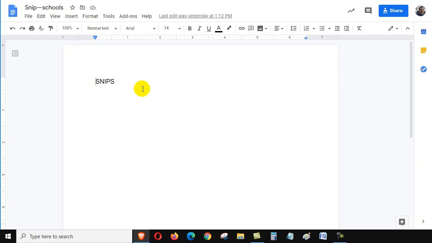You open up the document. It says snips. Click on the end like this. Enter, enter, to get a clean, fresh line, because we're going to paste on a clean, fresh line.